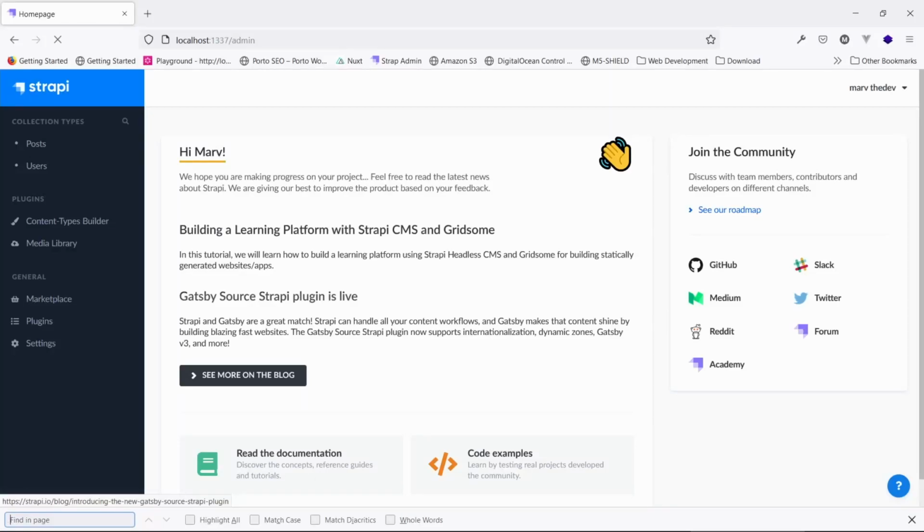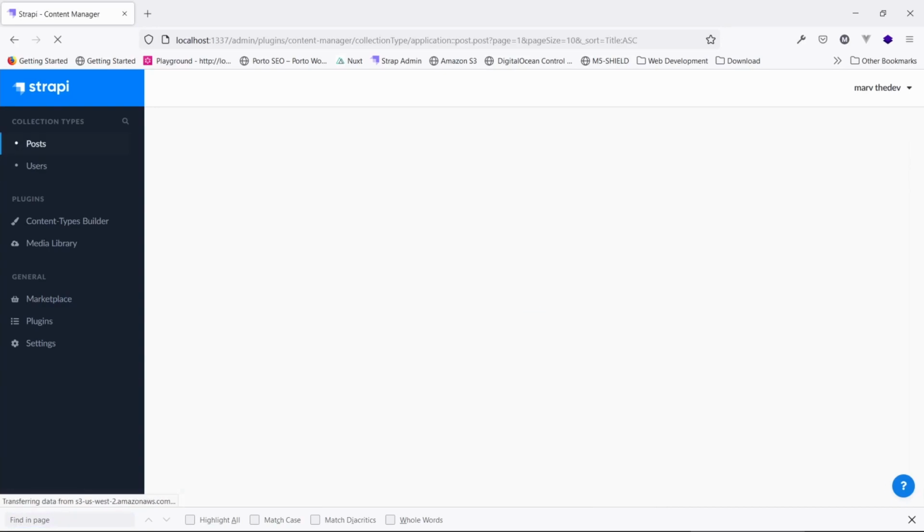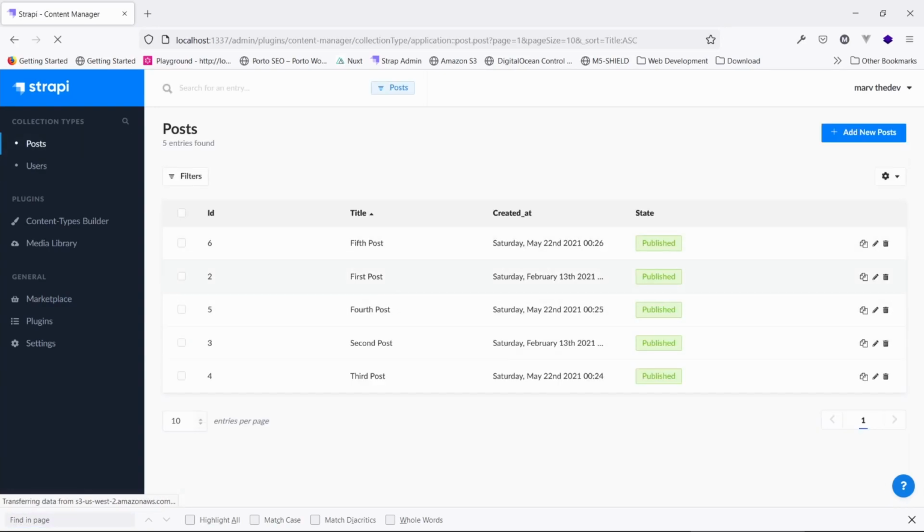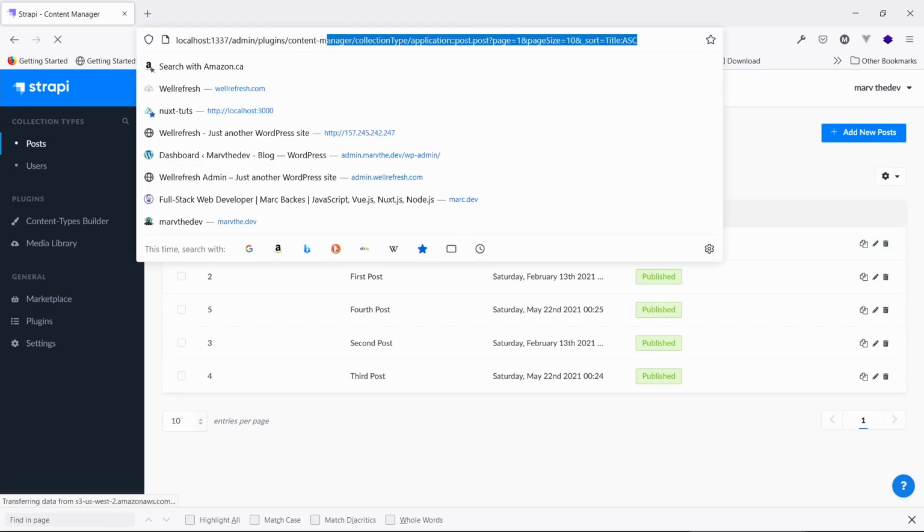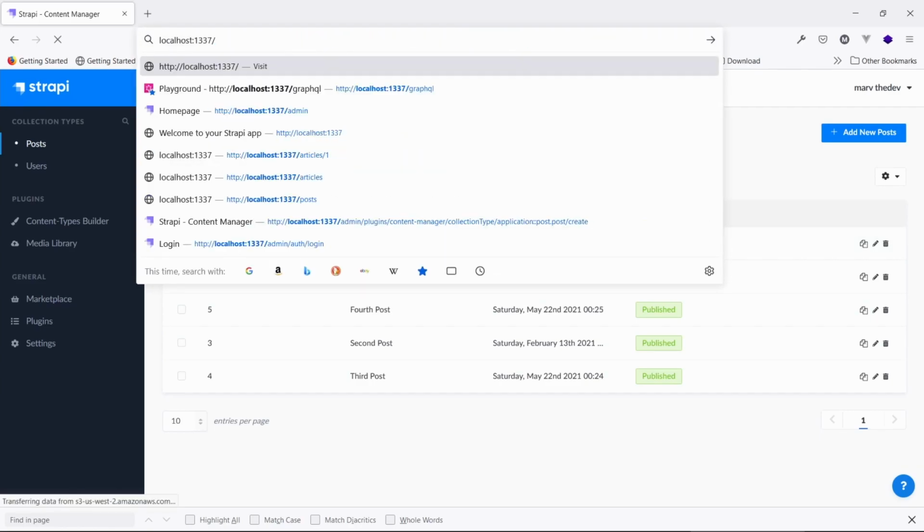Hey guys, so in this tutorial we're going to be doing pagination with Strapi and Nuxt, and I'm going to be doing it on a list of posts. So I have here with me 5 posts, and the first thing we're going to do is open up our GraphQL playground.